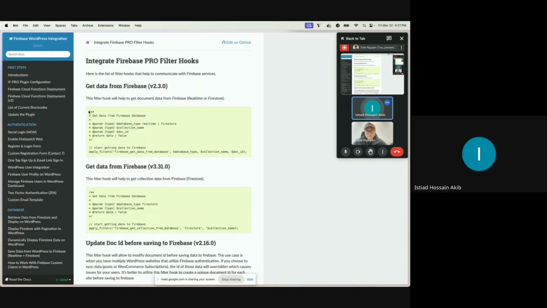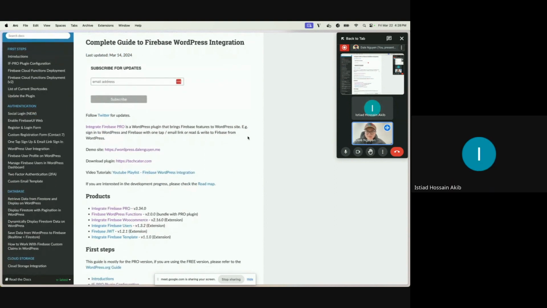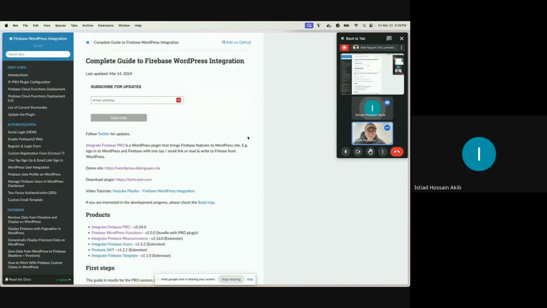But it looks like it is being maintained very well, so that would be useful. The last update date is March 14. So it's very well updated.